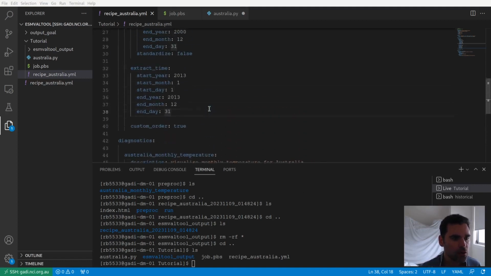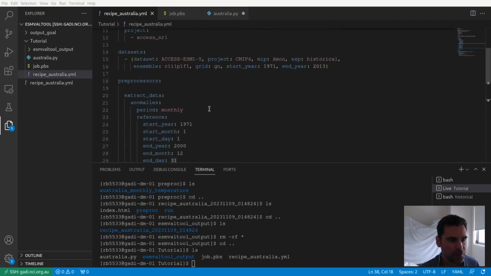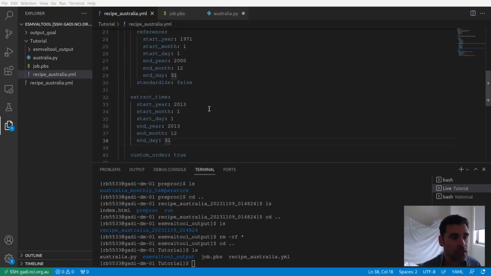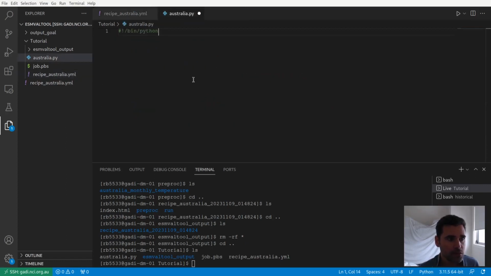All right, so we have a recipe that runs and calls some preprocessors. All you need to do now is write a diagnostic, because for now the diagnostic is not doing anything. There's nothing in our Python file. As I said, ESMValTool is relatively language agnostic. You could write your diagnostics in Python, R, Julia, NCL, and there will be options to go further than that if needed. But that covers like 99.9% of the needs.